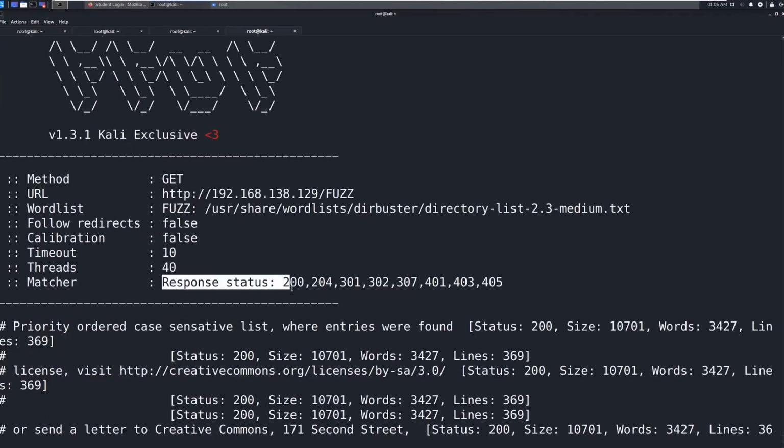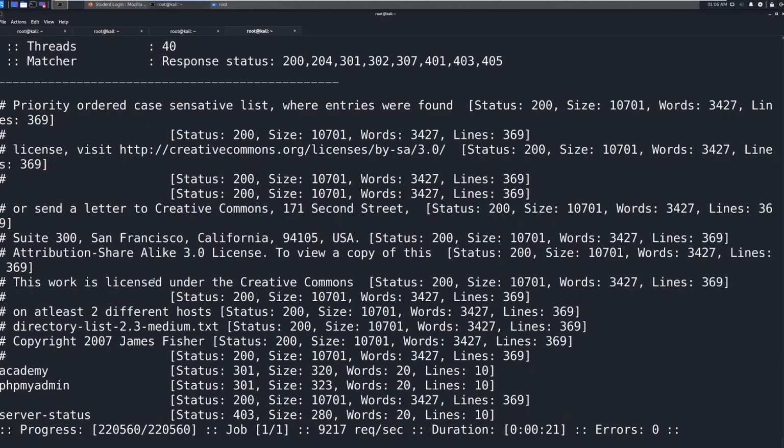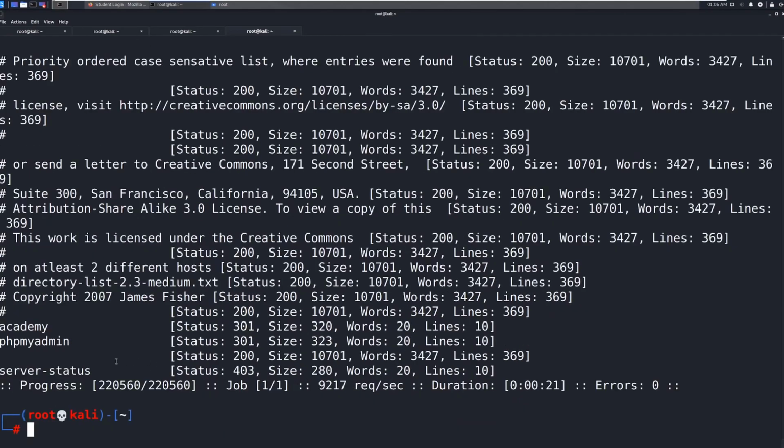We can limit which response statuses we want. Maybe we only want 200s, or maybe we want 302s. Maybe we don't want any 401s or 403s or 405s. We only want the ones that come back as 200 guaranteed. In this case, we got a 301 from Academy, so there's a redirect there. Same with phpMyAdmin. All right, so with that in mind, this is how you can find it.